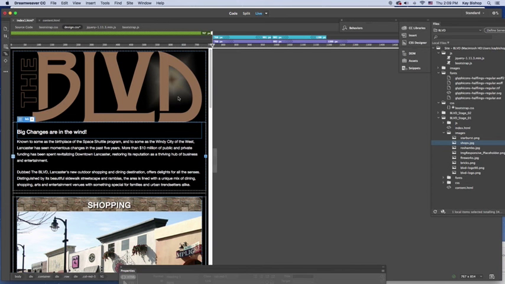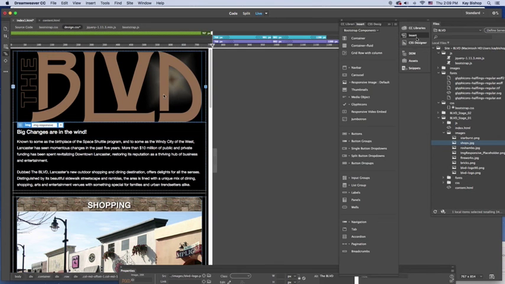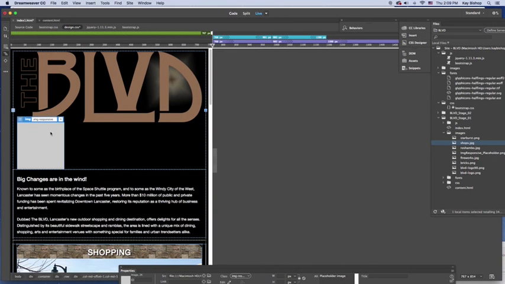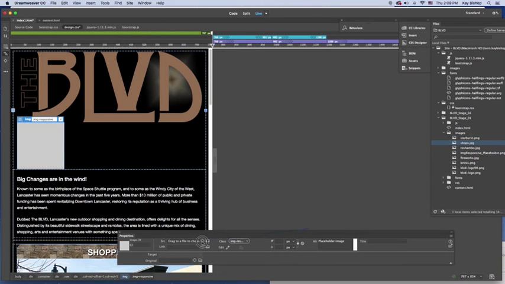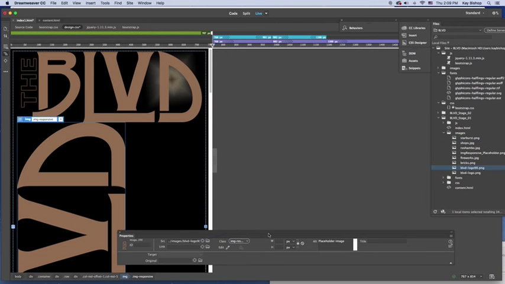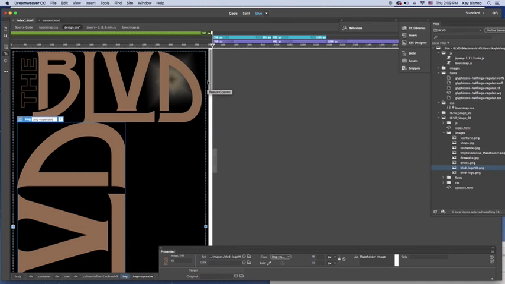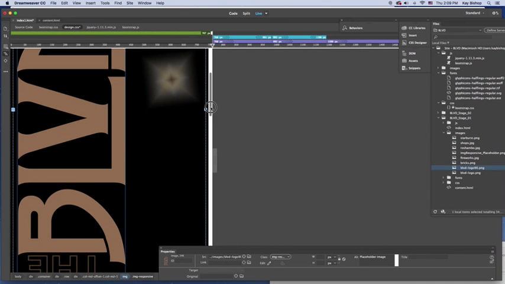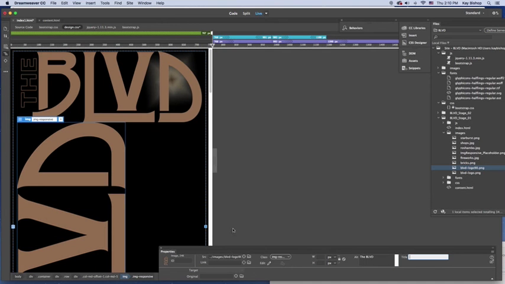Select the logo image at the top of the page. In the Insert panel, in the Responsive Image button, I'm going to select the After button to place another image after the logo. Then use the Properties panel to point to the Boulevard Logo 90 PNG image to place the 90 degree rotation version of the logo. In the alt text, type in the Boulevard. And then show the extra small size.